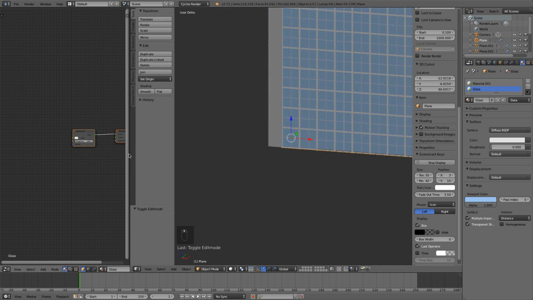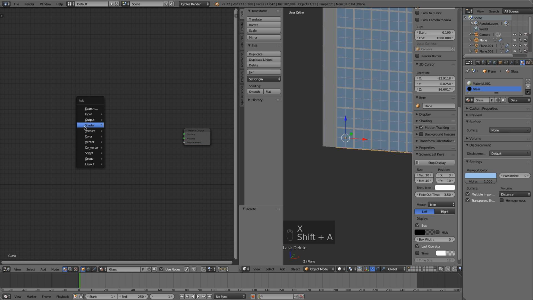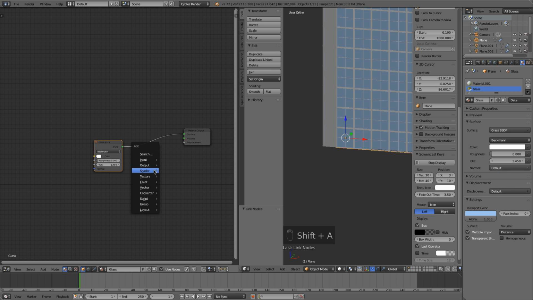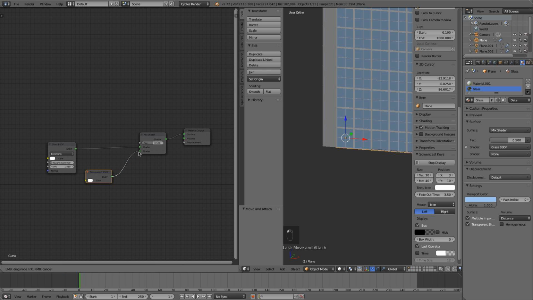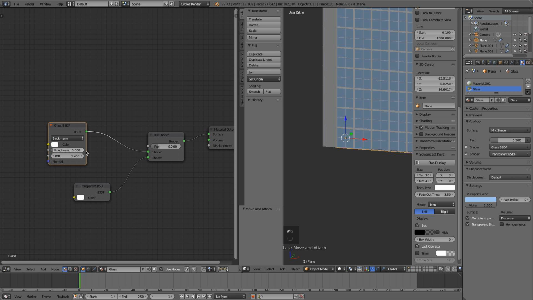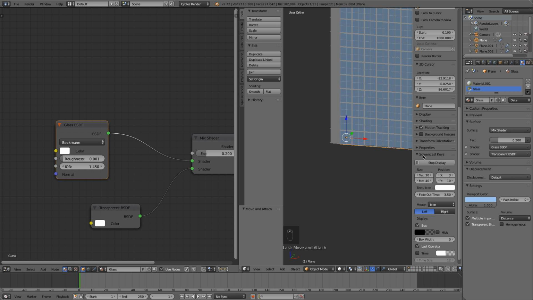Now, this material is not going to be a diffuse material. Let me just delete that. It's going to be a glass material, as you may have guessed. And also, I'm going to use a little bit of a transparent shader and a little bit of a glossy, I believe. Well, let's just start with the transparent, and we'll add the glossy if we feel it necessary. So I'm just going to make it like a 0.2 transparent, leave it at the 1.45 glossiness, and maybe just give it a tad bit of roughness.